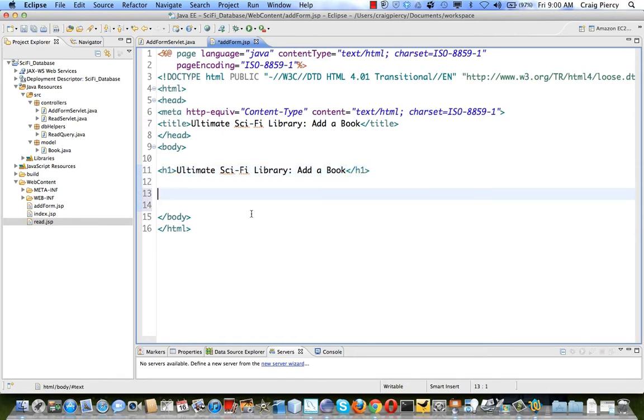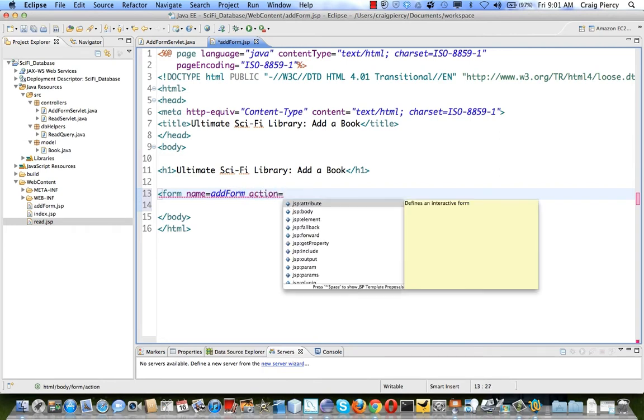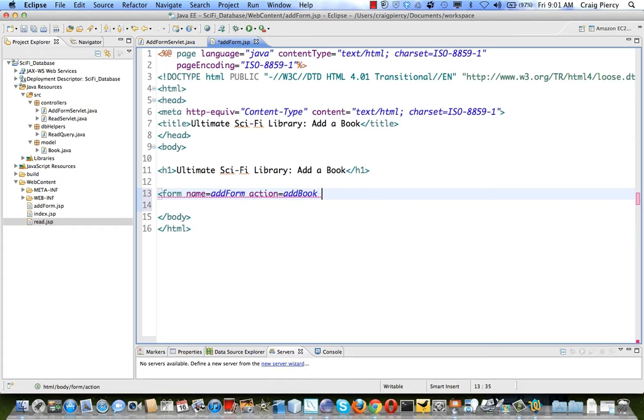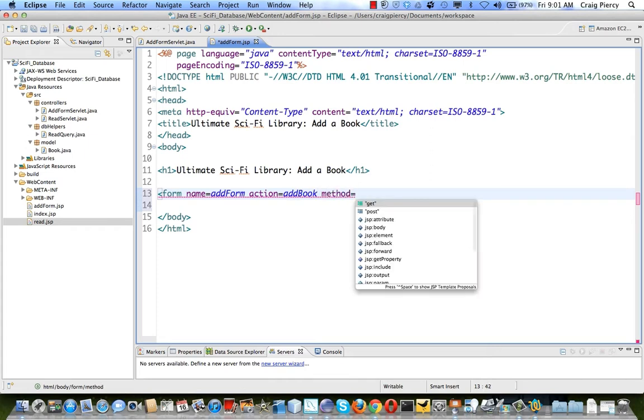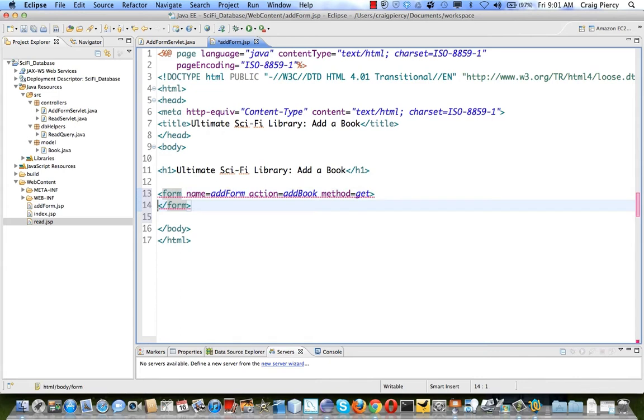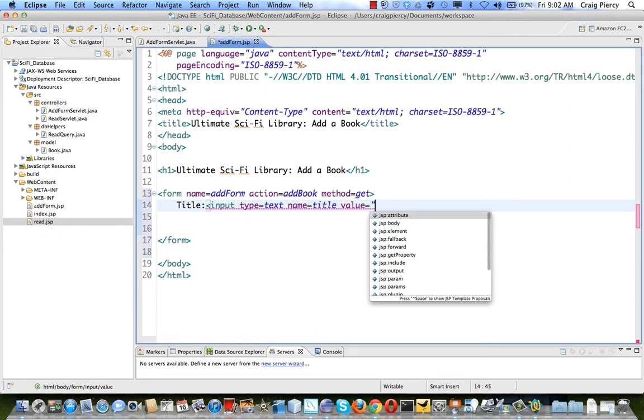To keep this simple, all we need is a form. To type form, let's give it a name. The action is where we need to go to next. This needs to go next to the add servlet. We've used the word add before, so let's just call this addBook. And let's use method equal get. Now we just need to make our form components. Let's have a label for the title, followed by a text box with the name title and value null.